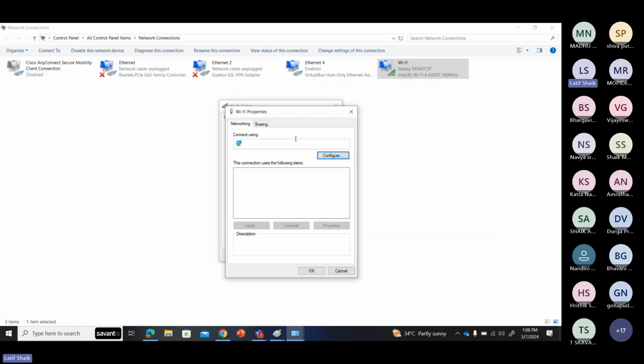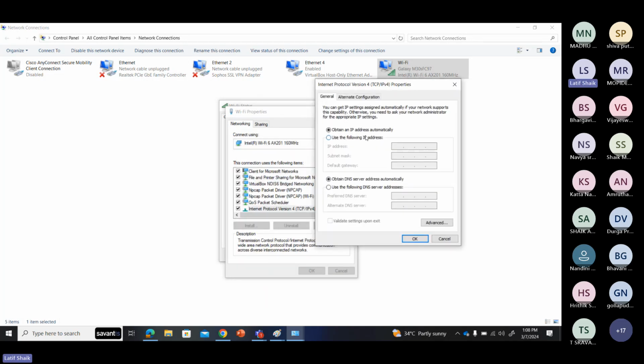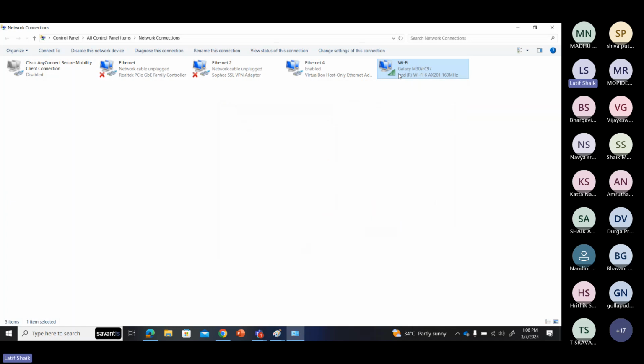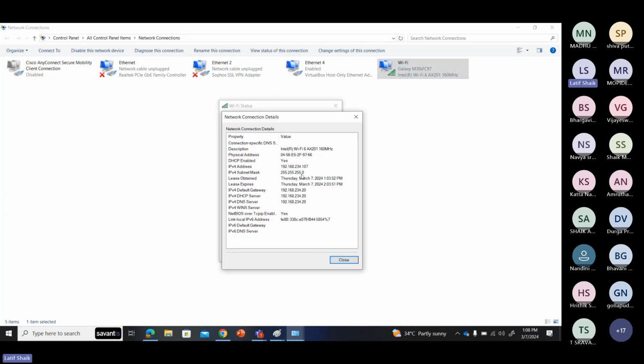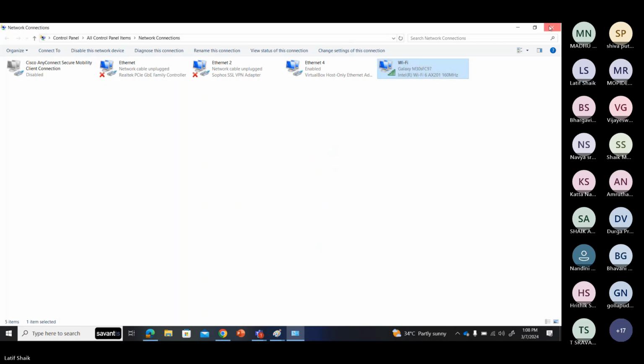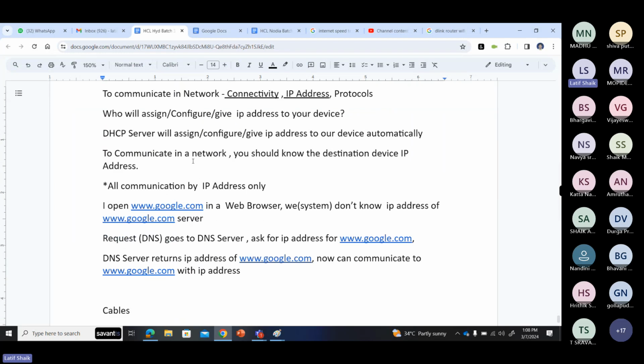You can see in the IPv4 properties, obtain IP address automatically. Whatever the IP address is, it should come automatically from the DHCP server. In my network, if I have a DHCP server, I will automatically get that IP address. That's the point here: the DHCP server will automatically give an IP address to our device.